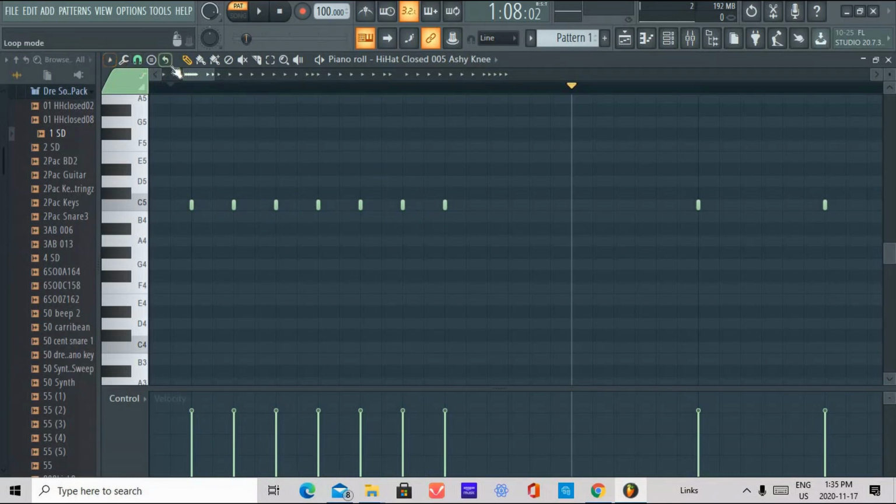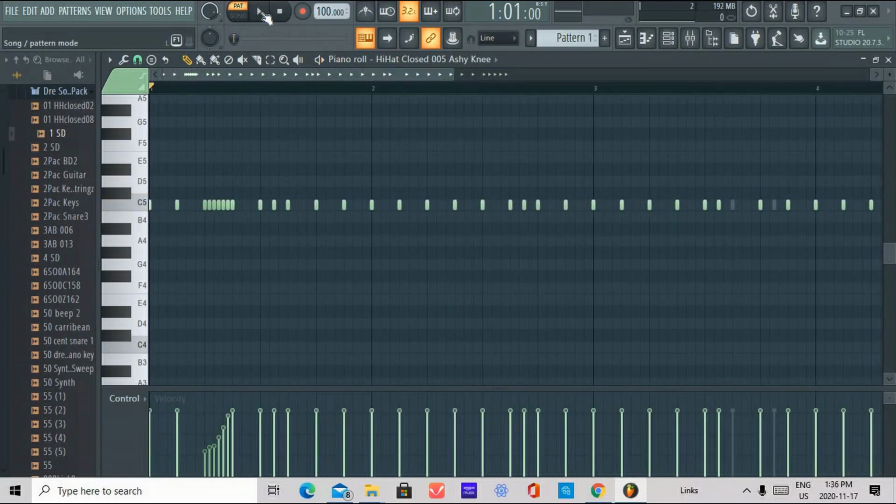What I usually like to do is when I create a roll, then I'll make the volume go from lower to higher. Here down at velocity, I'll create a shape kind of like that. Then it kind of makes that sound, and it sounds pretty cool.